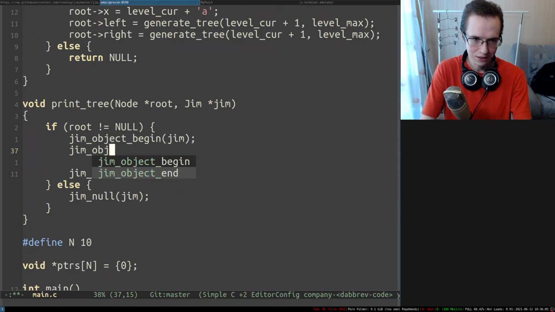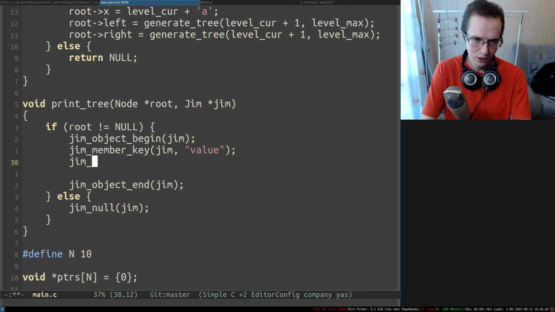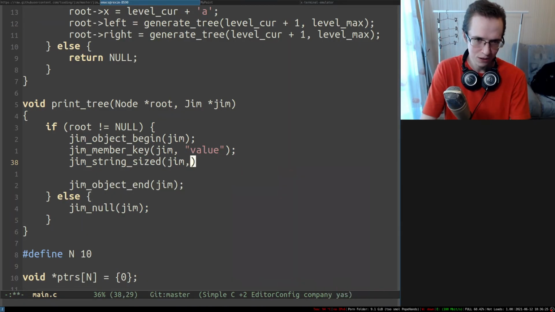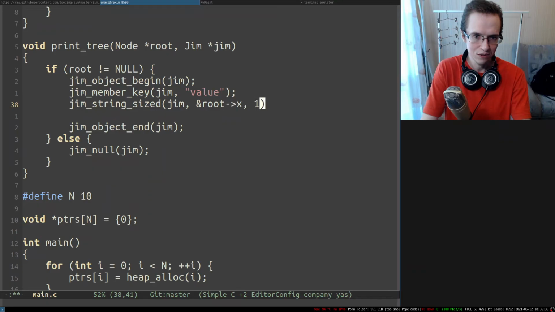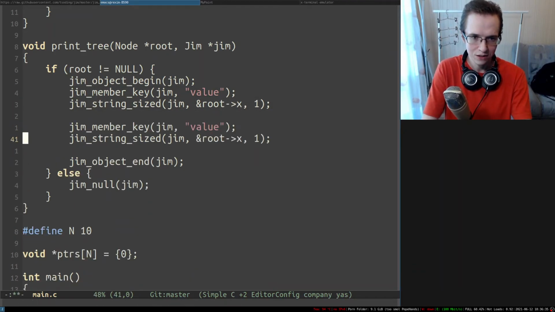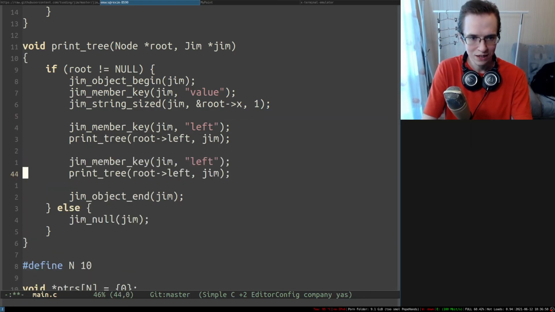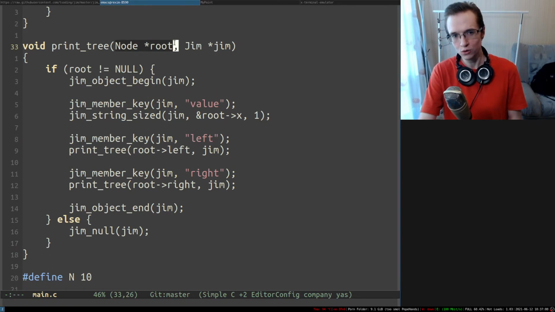And within that object, you have, I think, member key, and then you have value. And that value is going to be essentially a string, but I think the string has to be sized because we only have one character. So it's going to be Jim, I will take a pointer to the root. What is it called? It's called X, and the size of this thing is 1. Okay, so this is the first member. The second member is going to be left, and its value is going to be essentially print tree root left Jim. And then you're going to have right, and then right. And believe it or not, that is it. Yes, so you just turned your node into a JSON.